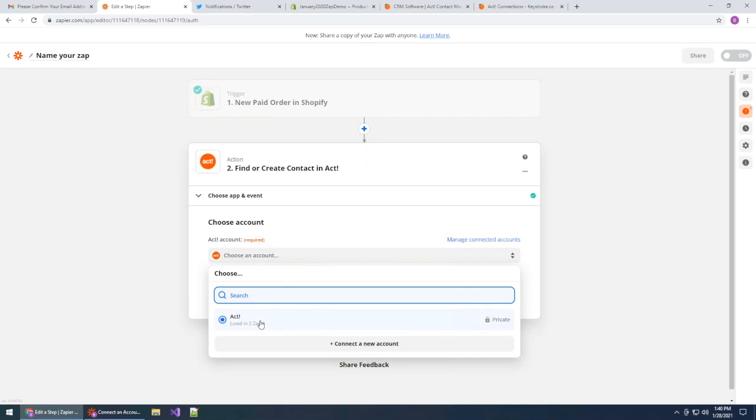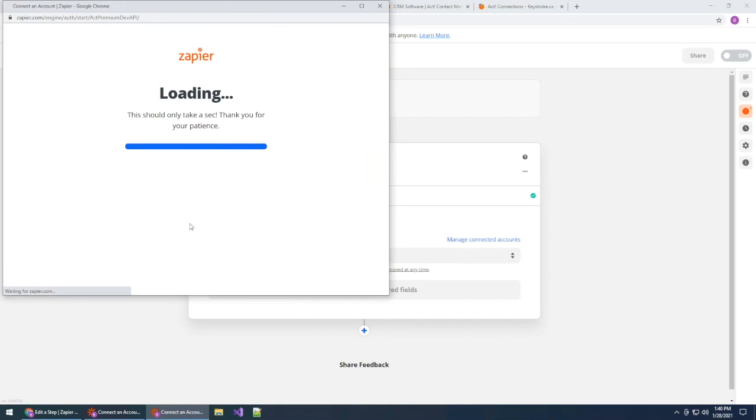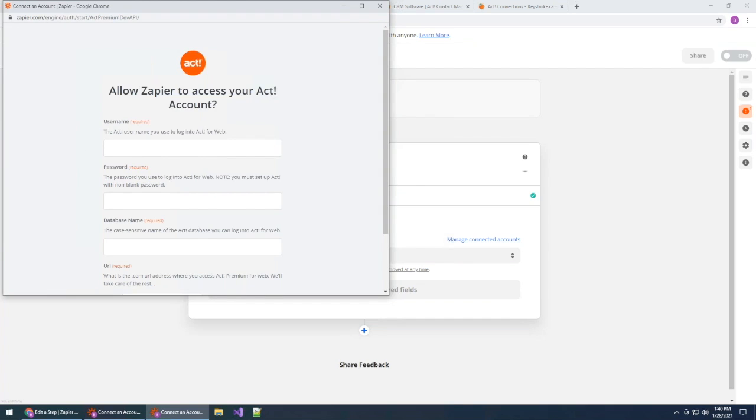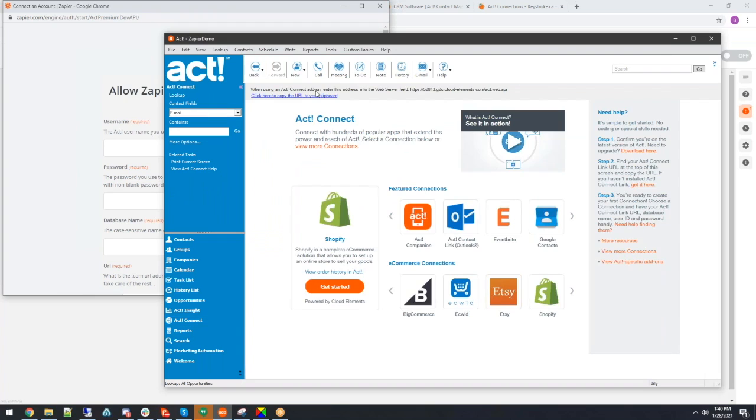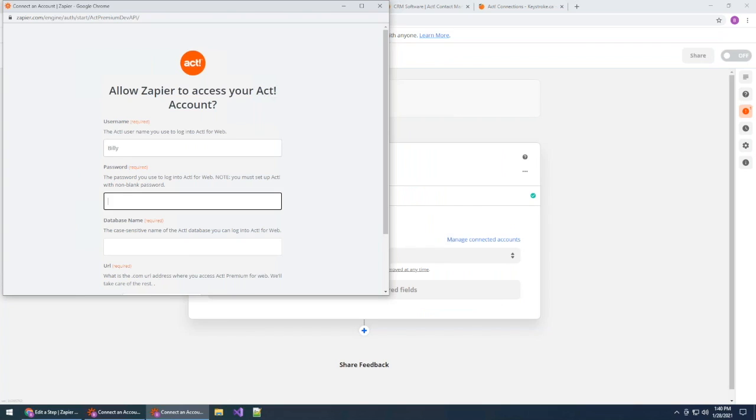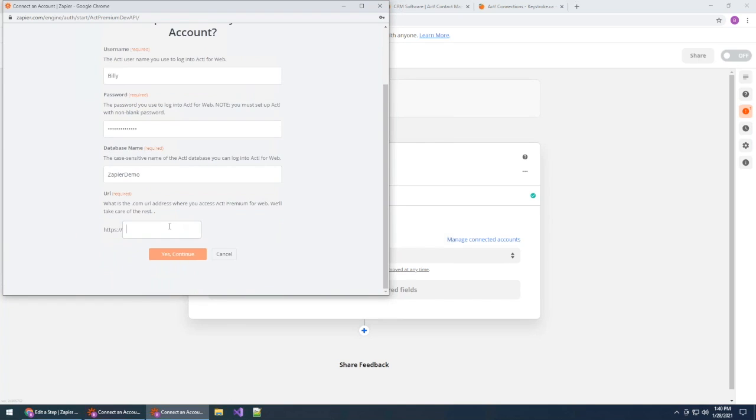We've already done this before where we create the connection, but for repetition's sake, I'm going to click create new account. I just want you to see it and make sure that it's in your mind of what's going on. So I'm going to go to my Act Connect screen. I'll see my URL. I'll see that my database name is Zapier Demo. I'm just going to log in. And if I scroll down, I'll paste in that URL, and I'm going to take off that HTTPS from the front.